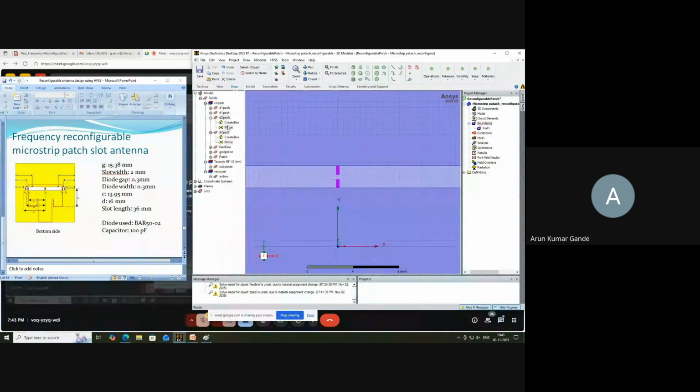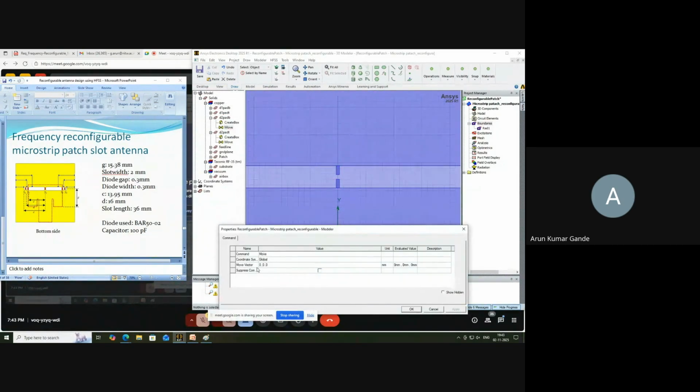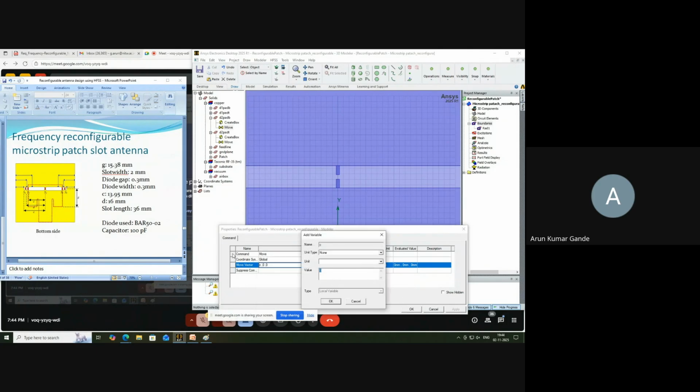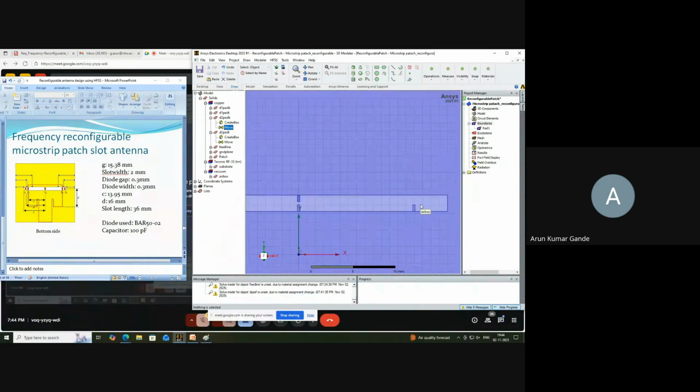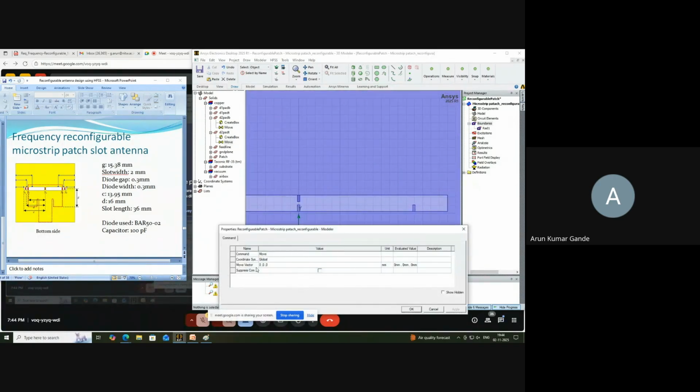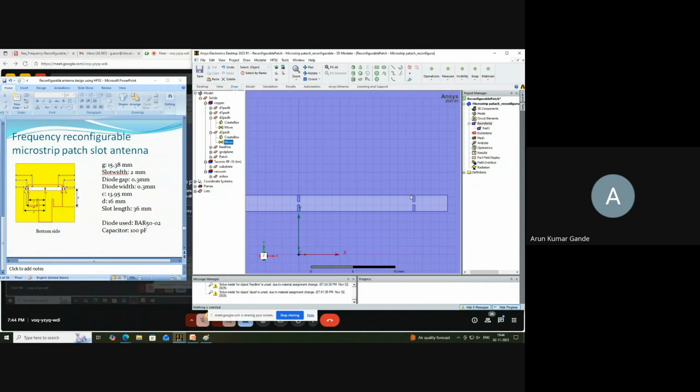So then what I'll do is I'll open this. I need to move a distance of, so from center this distance is C. So I'll be moving a distance C on the positive side, and this C is 13.95 mm. I'll say apply. Okay, so I've moved this point here. Same thing I'll do here. So I've got my second diode pad here.